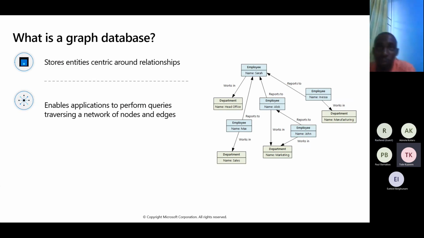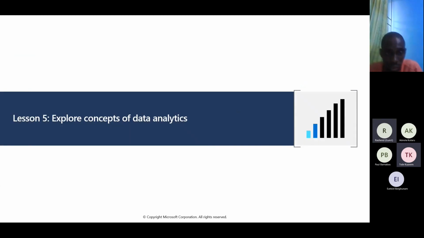This is where we use a graph to relate things to each other. It makes use of nodes and edges. So when you see a question that says this kind of database makes use of nodes and edges, it is actually a graph database. For example, an employee Sarah works in a department, reports to another employee, and so on. You can represent the database in graph format, and it's actually also interesting.